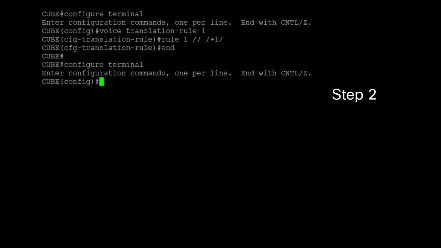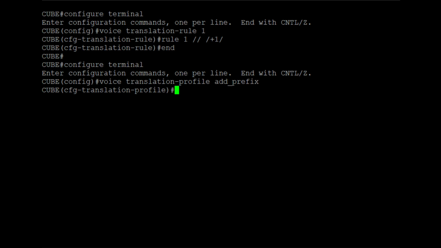Step 2. Create a translation profile. We need to define a voice translation profile. For example, with the voice translation profile command, we need to add a name, in this case, add prefix. Then we need to associate the translation rule with the profile for call numbers.